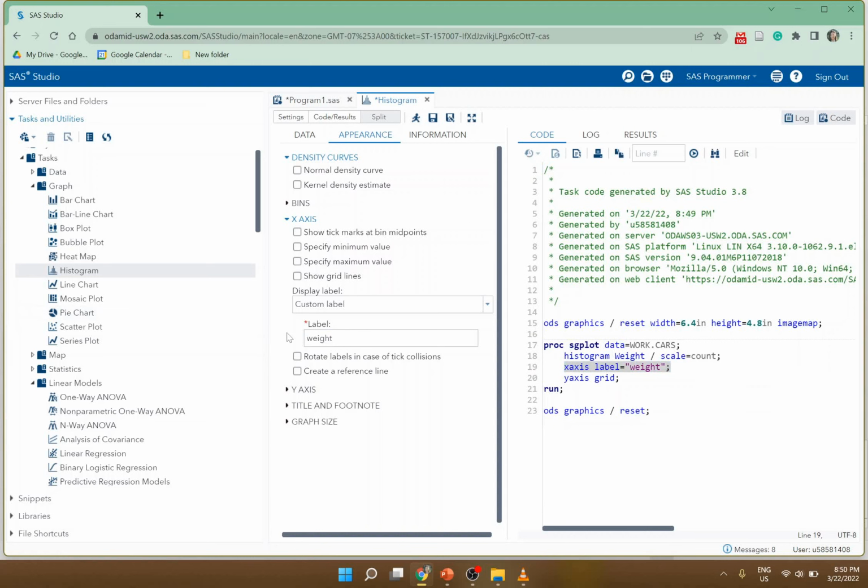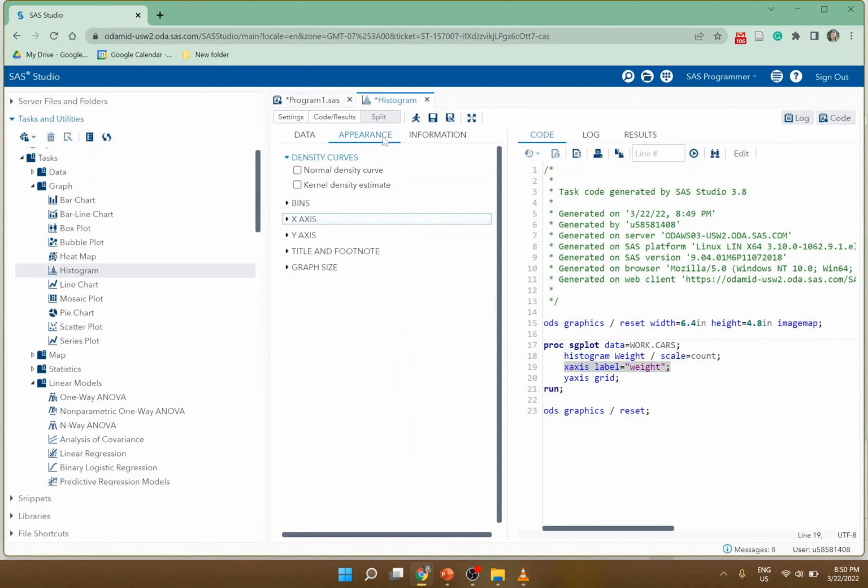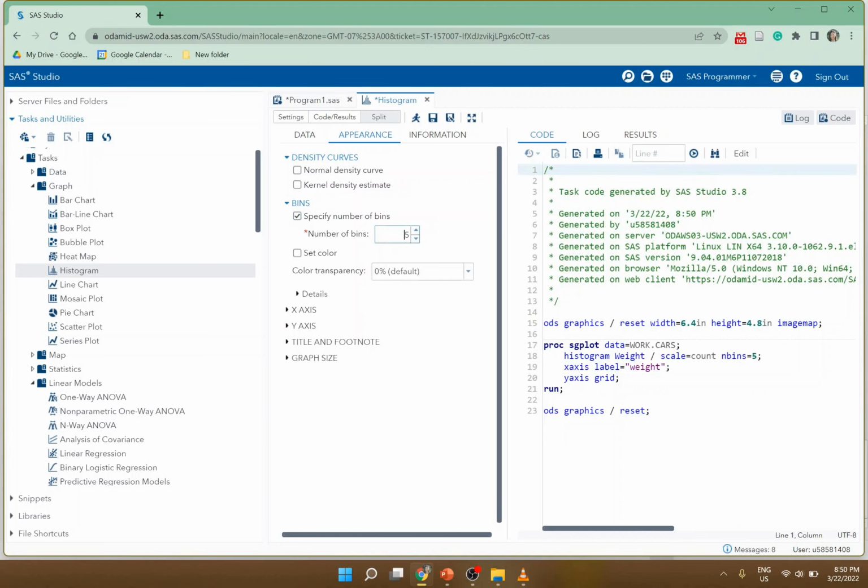Some people might also want to change the bin size or the number of bins. It's also under appearance. You just need to go to bins and specify the number of bins. By default, I have 5 bins. I might want to change that to 10 or 20. When you change that to 10, you can see the number of bins changed from 5 to 10. So that means you changed it successfully.